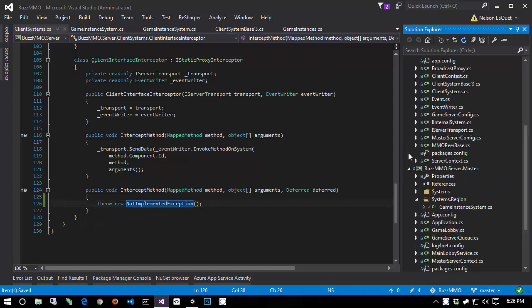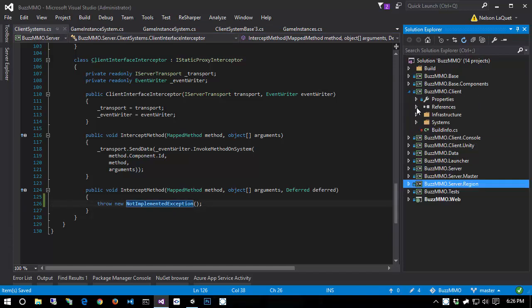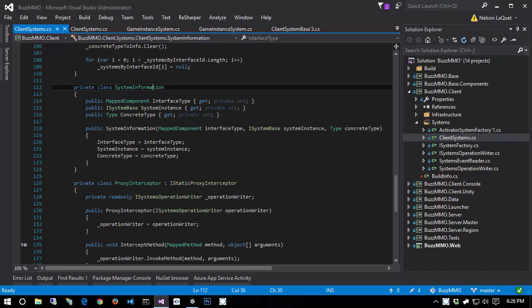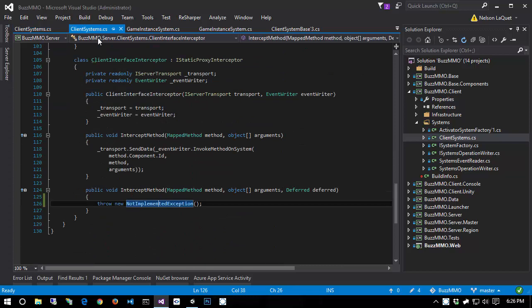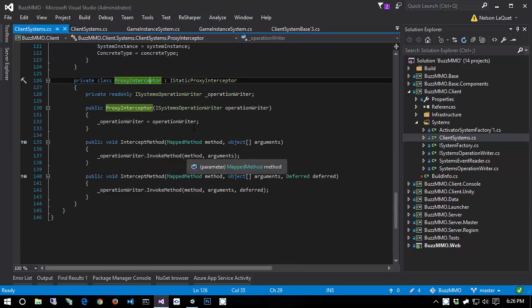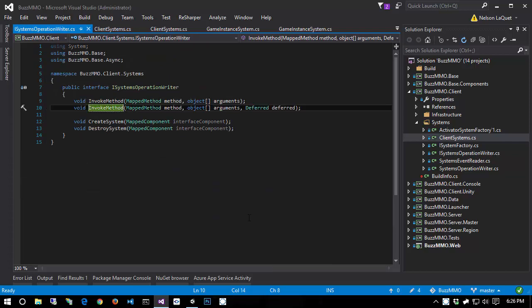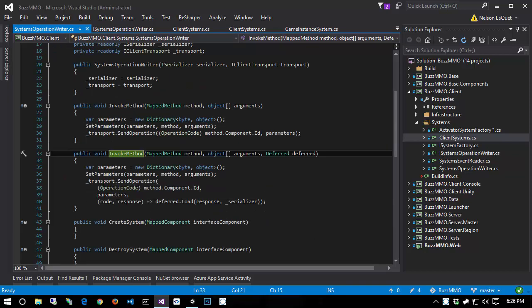So yeah, what I want to do first is take a look at the analog for the client here. So in our client systems, we should have an analog, and we do, the proxy interceptor, which for some reason is named differently. And what he does is he does operation invoke deferred, passing in the deferred. Okay, what does he do? He goes ahead and sends an operation to a component ID with the parameters, and then when the operation is done, it resolves the deferred by using the deferred.load method.